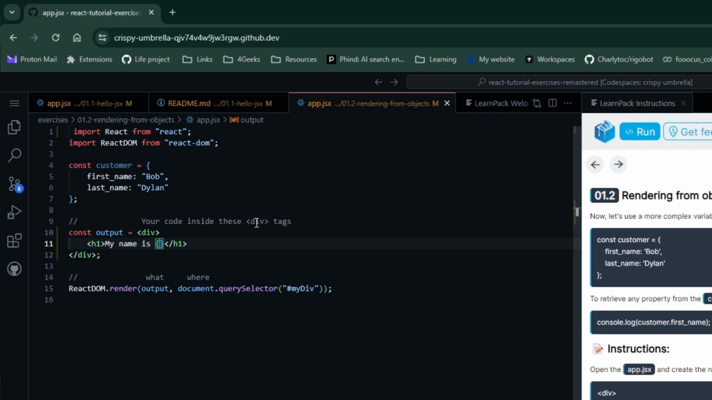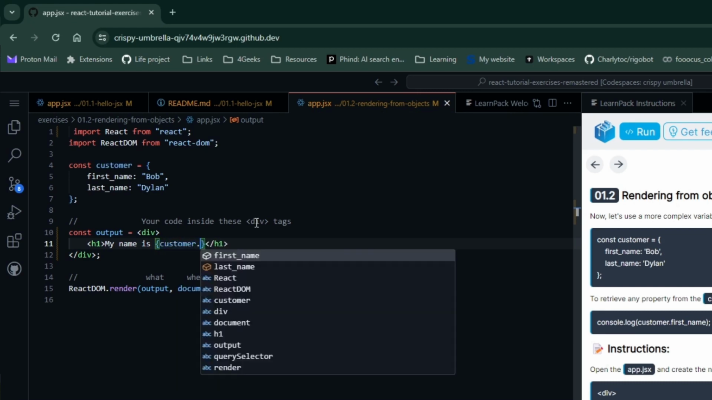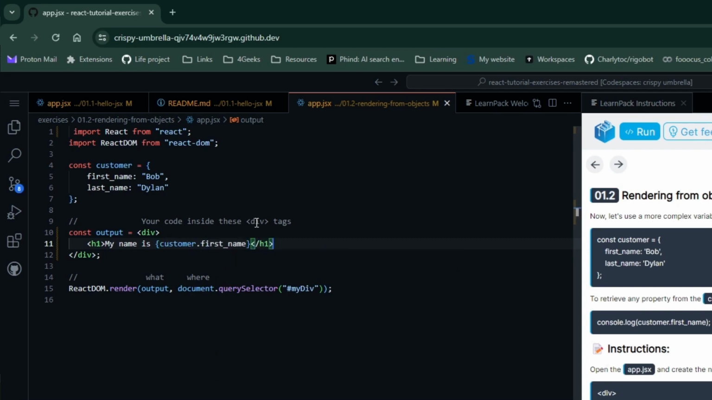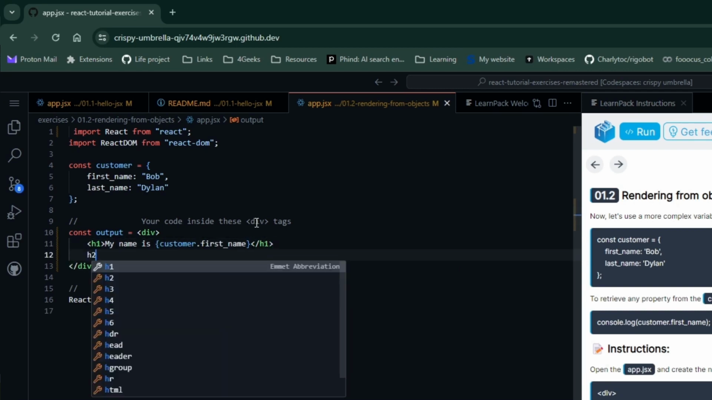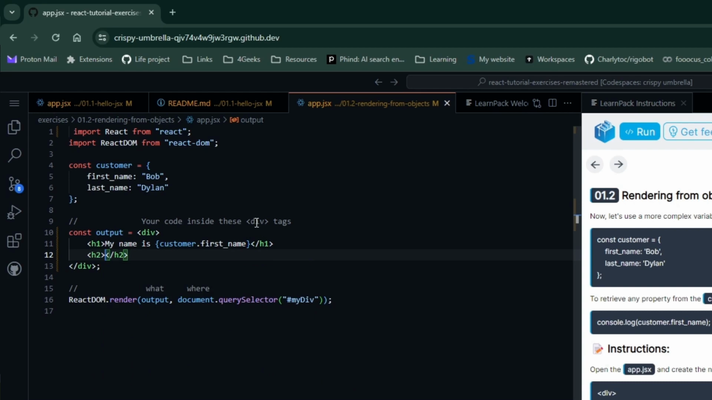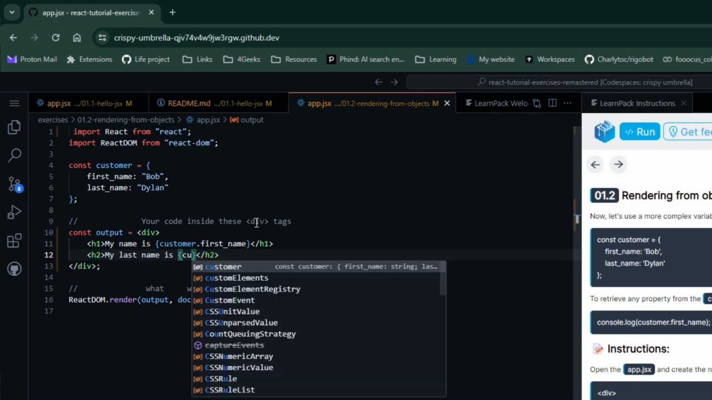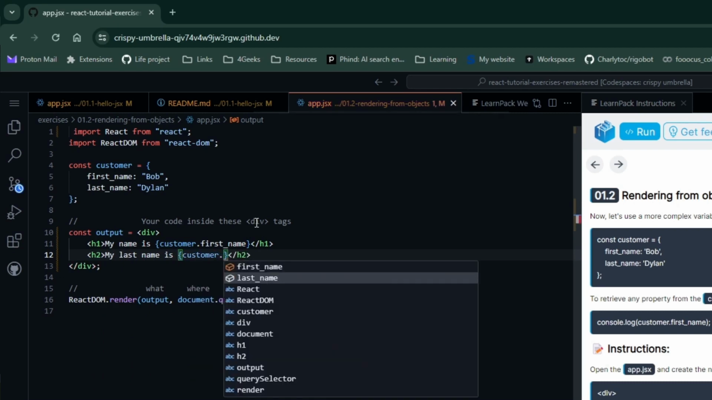To add JavaScript into your HTML code, you have to use curly brackets basically, and that's how we do it. We put customer.firstname in this case, and in the H2, we're going to put the person's last name. We're going to say my last name is, and now we simply access the last name using customer.lastname.